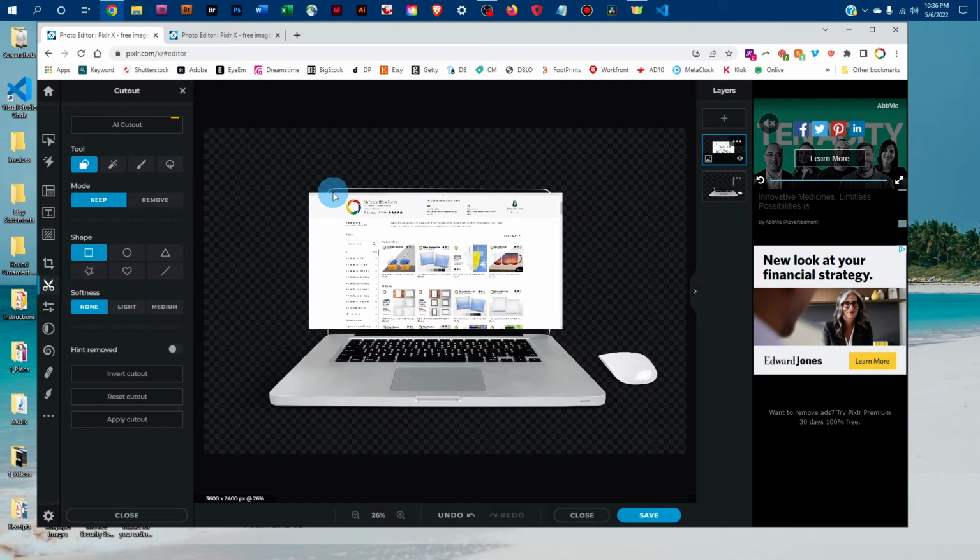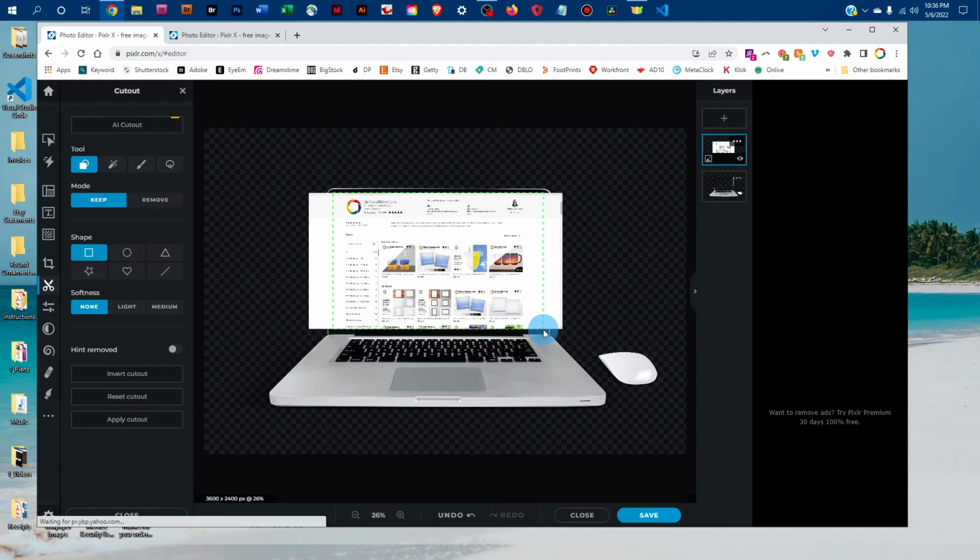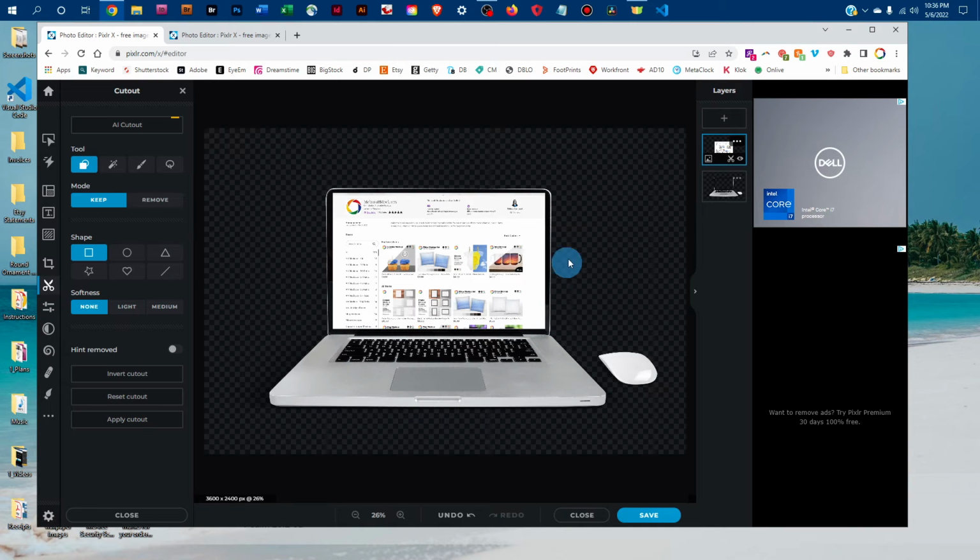I'm just going to click from the upper left corner to the lower right to drag the area where I want to crop the image to. And it's going to get rid of the excess, so now it'll fit behind the monitor.